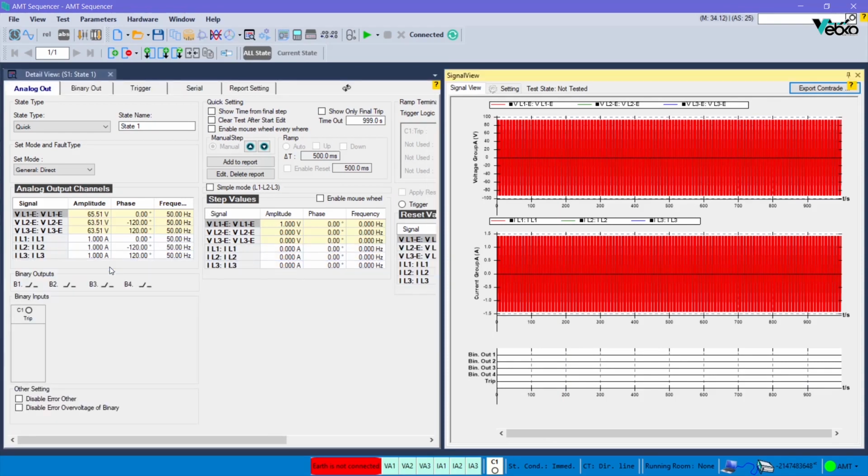View windows. In this state type, it is possible to either manually or automatically adjust the voltage and current signal outputs of the device in the form of an increasing or decreasing ramp. In this state type, the user can create an increasing or decreasing ramp not only on the amplitude of signals but also on phase and frequency values.